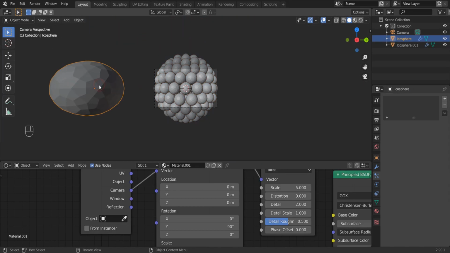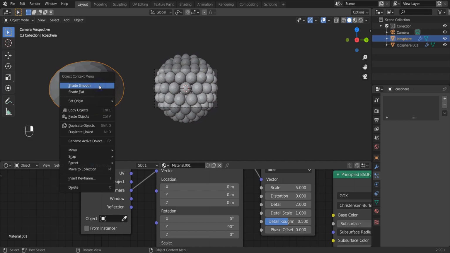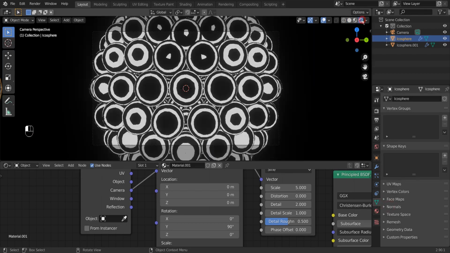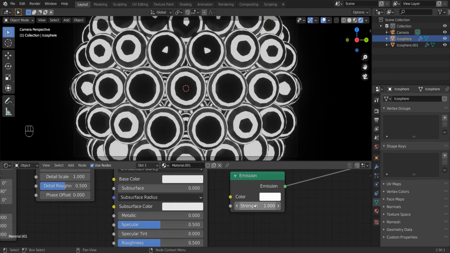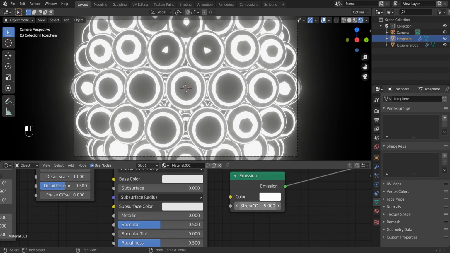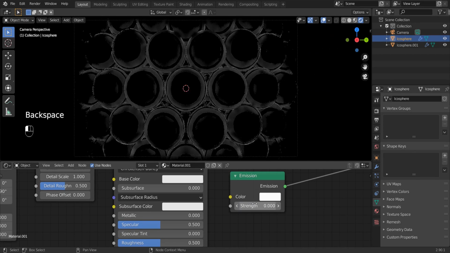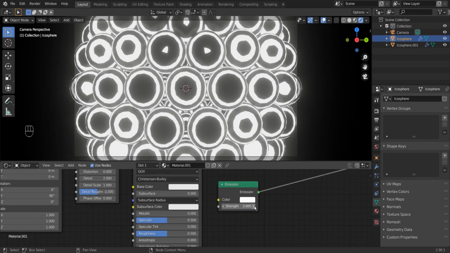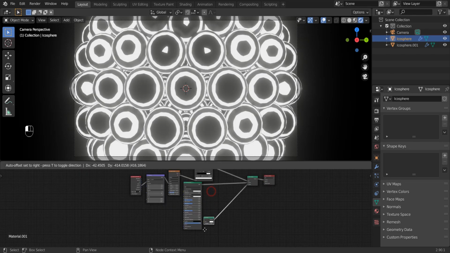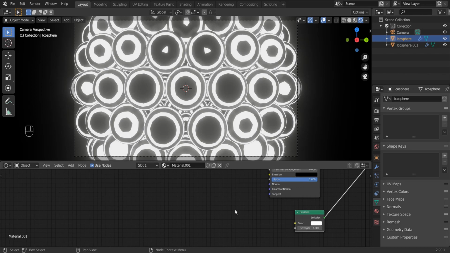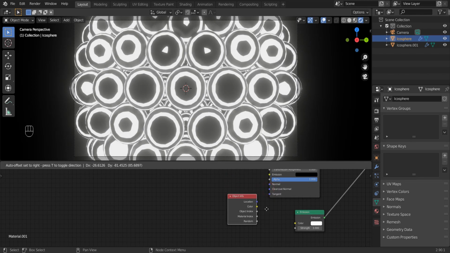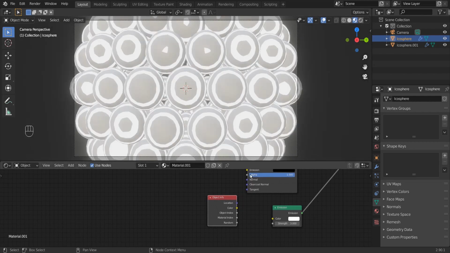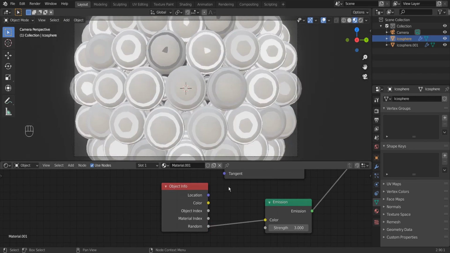Select this icosphere, right mouse click, and shade smooth. Select the icosphere. Increase the emission to 3 or something. Now, let's give random colors for this particles. Drag this emission node here. Add an object info node, and connect random to the color.